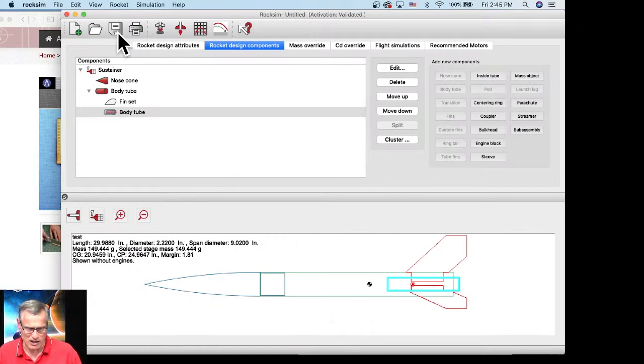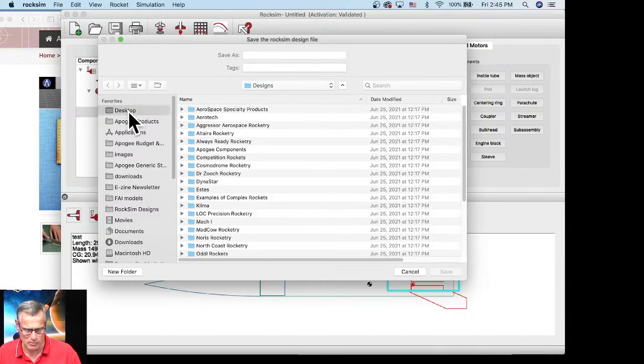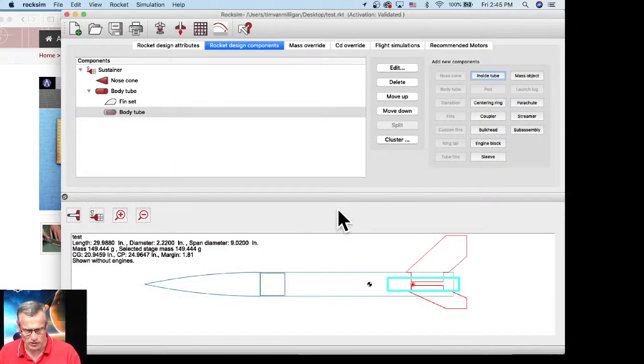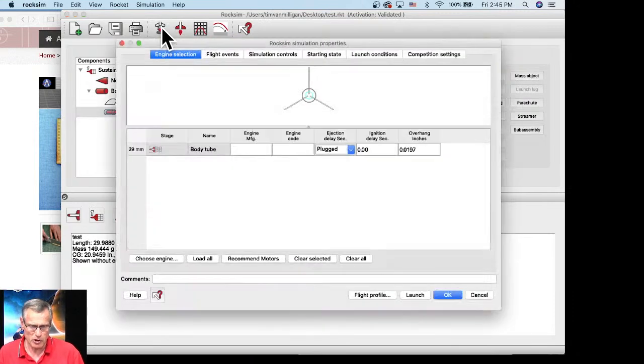And I'm going to save my design, and I'm just going to call it a test rocket. And I'm just going to throw it on my desktop. Test. And click OK. And now go to load motors, and that's this button right here. It's kind of like the base of the rocket with two arrows pointing down to the blast deflector. So that's what that button means, and it's prepare for launch. And so now we hit choose engine.